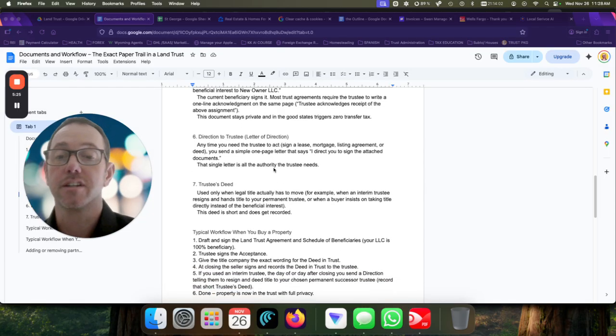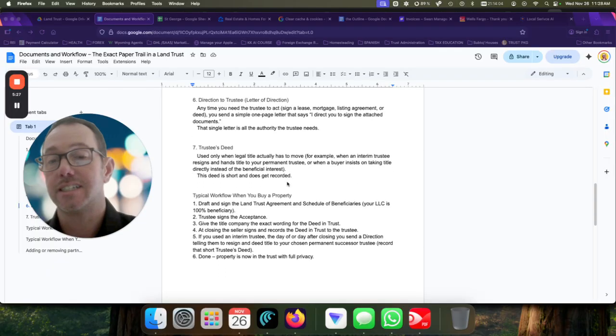Okay, number 7. Trustee's deed. Usually only when legal title actually has to move. So this is when the buyer wants to go to closing, he wants to go to a title company. This is what's going to happen. For example, when an interim trustee resigns or hands the title to your permanent trustee, or when the buyer wants to go to title company. This is a deed that's going to get recorded.